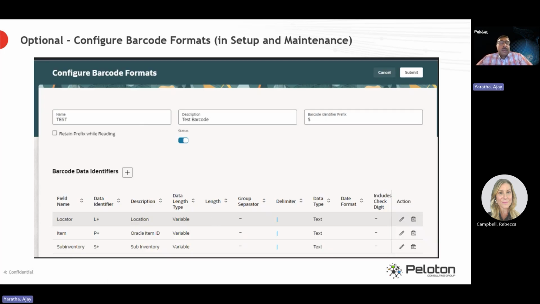And the next thing is, optionally, we can configure barcode formats. What this does is, whenever we do mobile transactions, wherever the focus is, wherever the cursor is, you scan a barcode, and the scanned information can come into that data field. That is normal. There's nothing big in that.